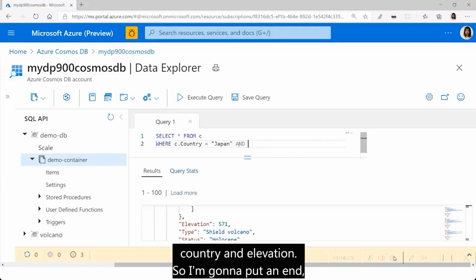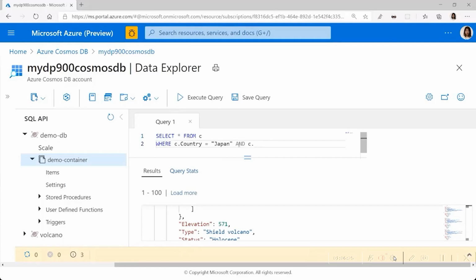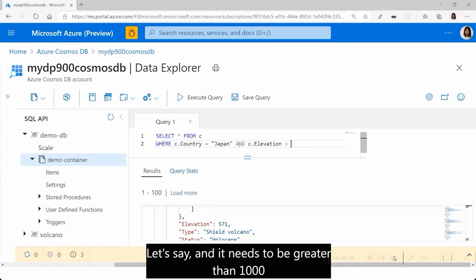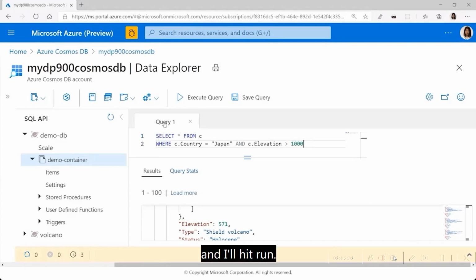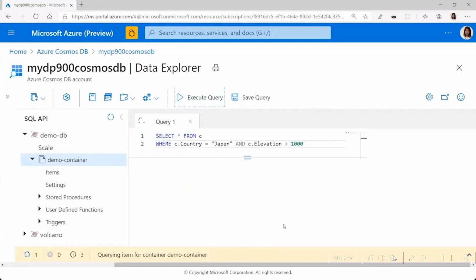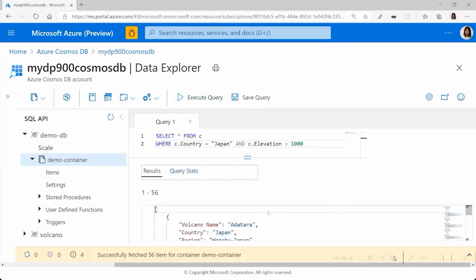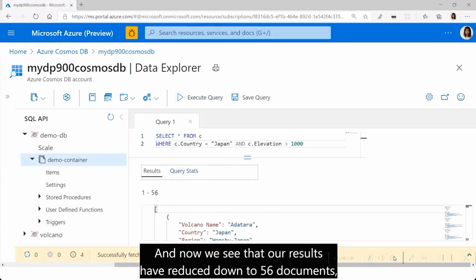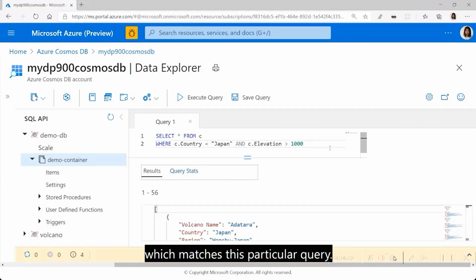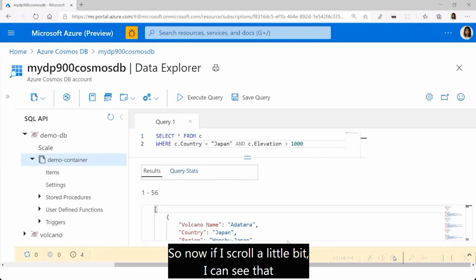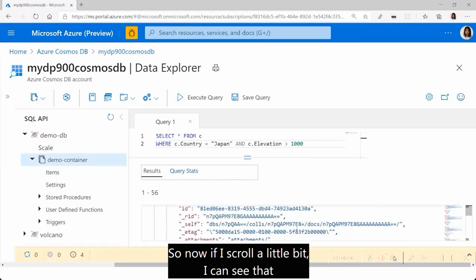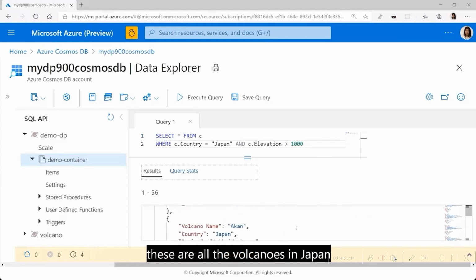So I'm going to put an and, elevation. Let's say it needs to be greater than 1,000. And I'll hit run. And now we see that our result set has reduced down to 56 documents, which matches this particular query. If I scroll a little bit, I can see that these are all the volcanoes in Japan where the elevation is greater than 1,000.